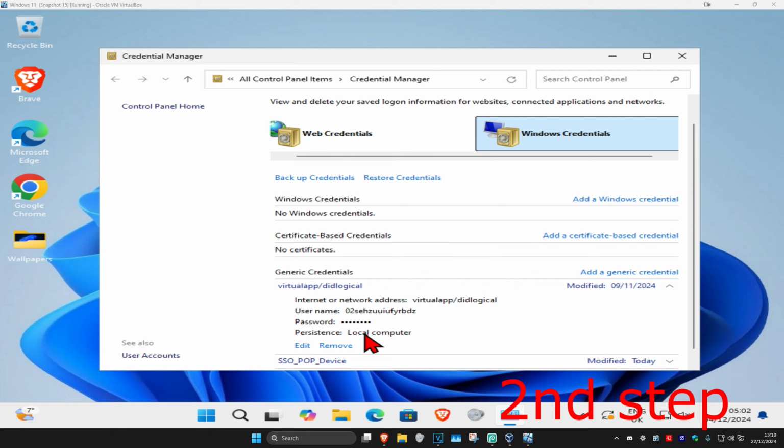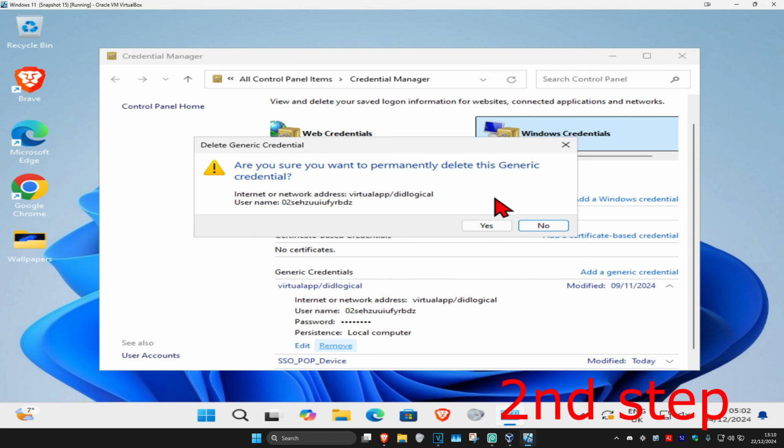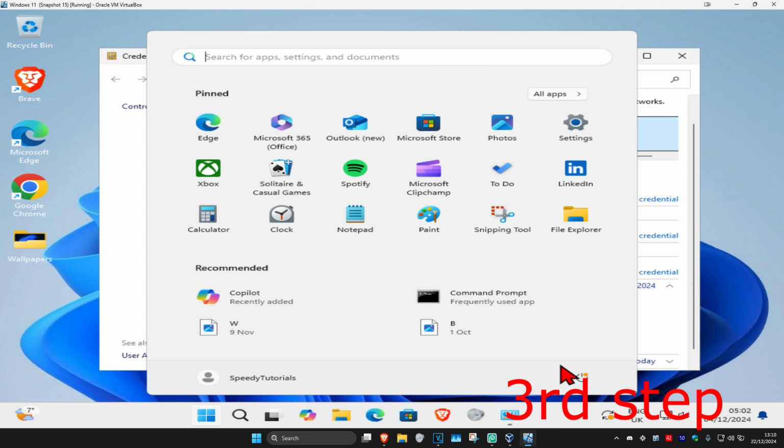And then once we're here, you're going to click on Remove. And then click on Yes. You now want to remove your credentials that are synced to your network drive. And then once you do that, you could just restart your computer.